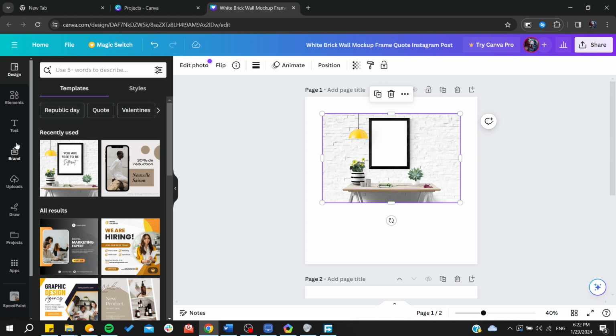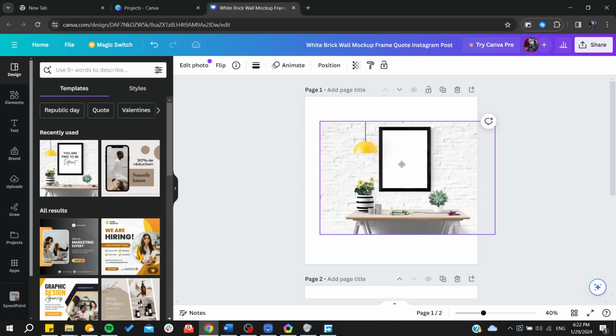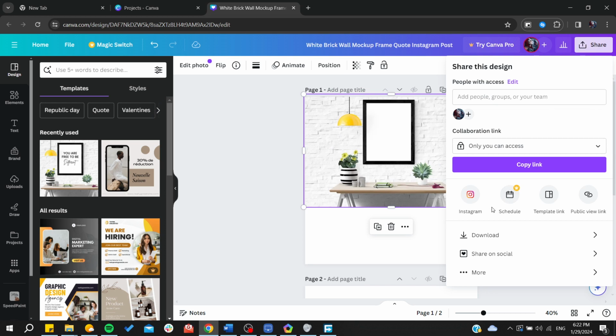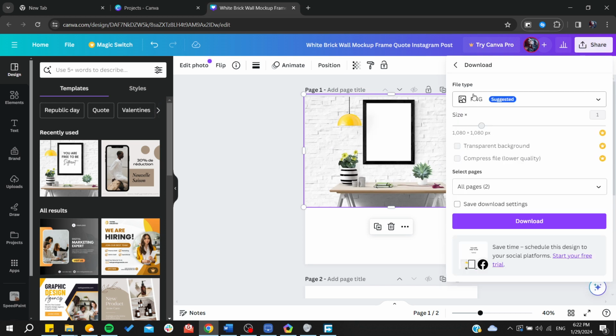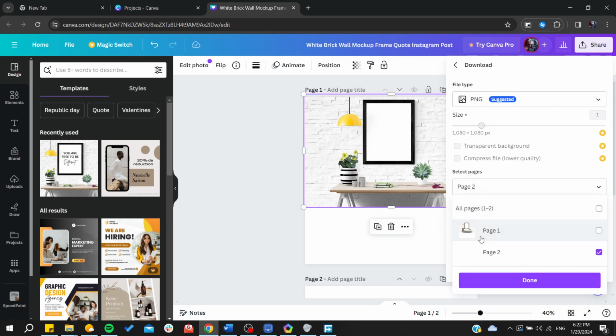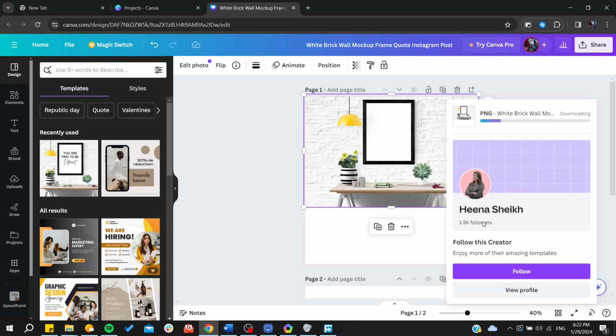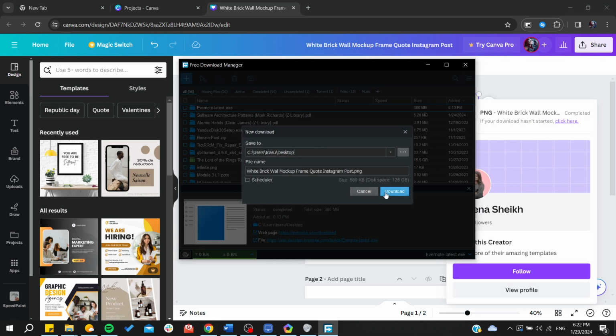So basically I will need just to have some media. I'm going just to save this as an image. Let's just share, download as an image, only the page one. I'm going to download it as an image and then I will have it on my computer here.